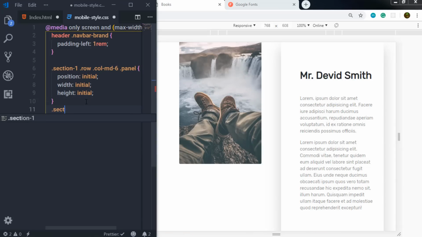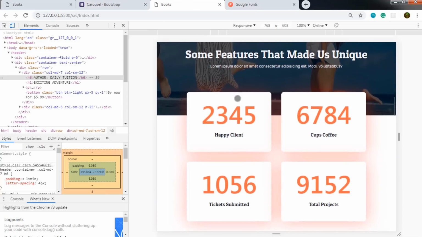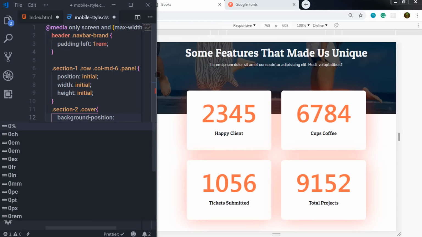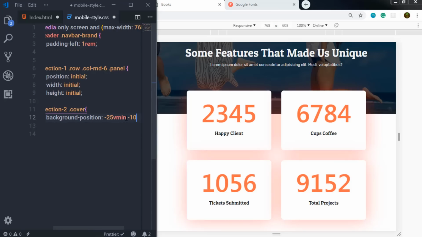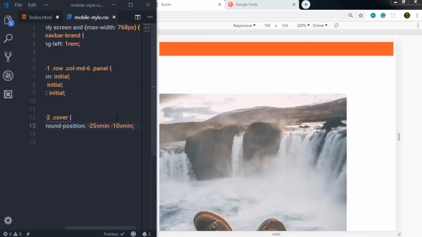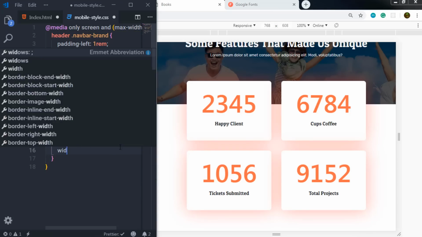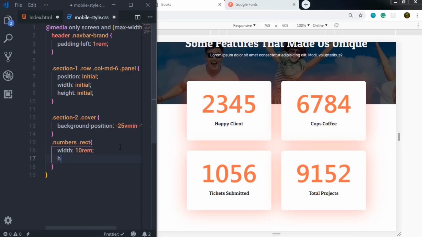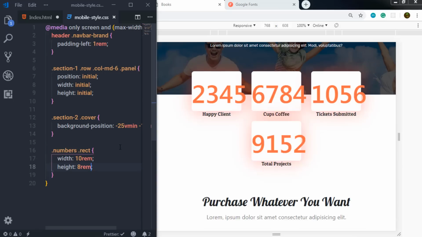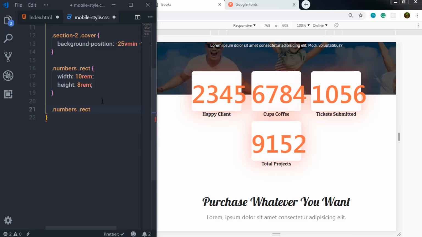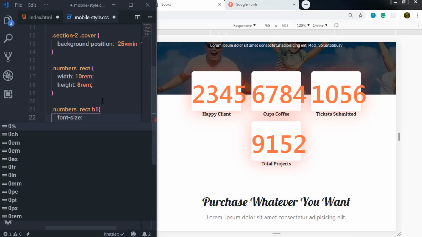Just after that, I'm going to select the section 2, select the cover, and I want to just specify here background position and change the position of this image. So I'm going to say here minus 25 vmin and minus 10 vmin, minus 10 vmin, right? And then I want to resize these rectangles. So I'm going to say numbers, then I will select the rect class, and here I'm going to say width 10 rem and height 8 rem, right? Just after that, I will change this font. So I'm going to say numbers rect, and I will select the H1 heading tag and say here font size 2 rem, right?